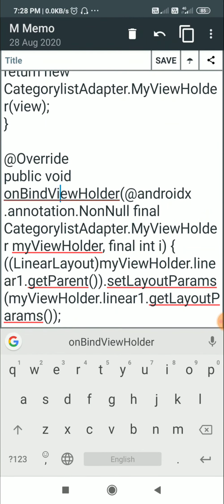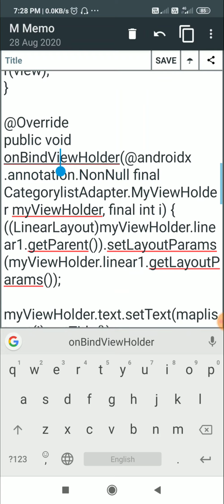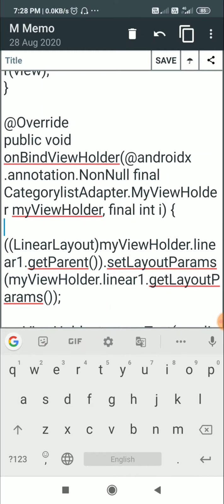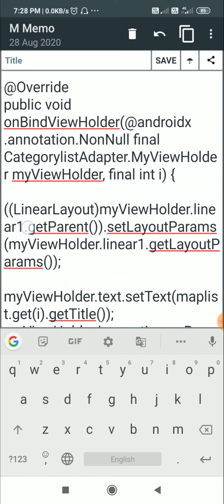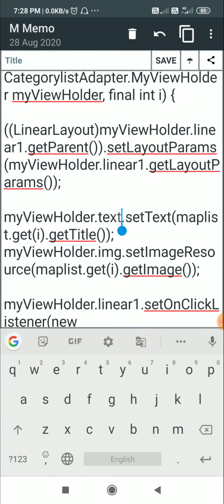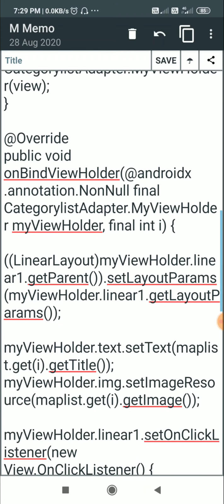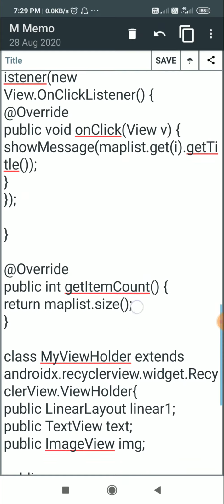The next method is onBindViewHolder. Here in onBindViewHolder we get the items of the custom view and set their text or image, or we set an onClick listener on them. Like here you can see that I set the text of this text view in the custom view, and here I set the image, but this I will show you later. First I will show you this class.